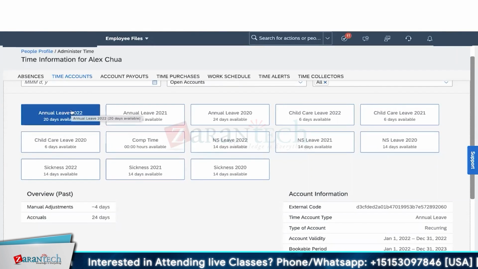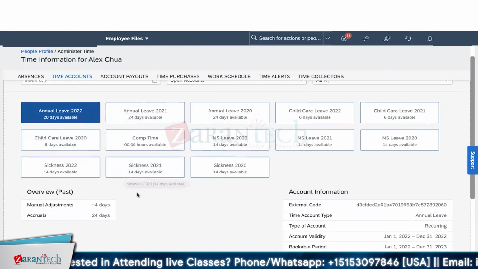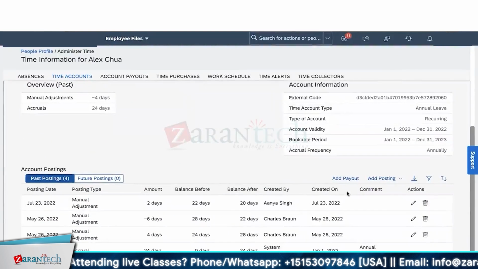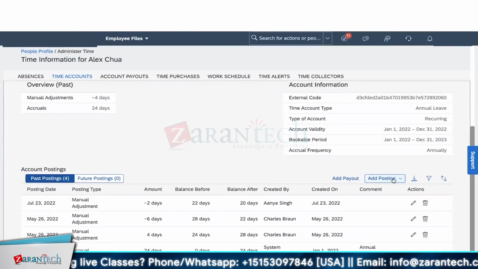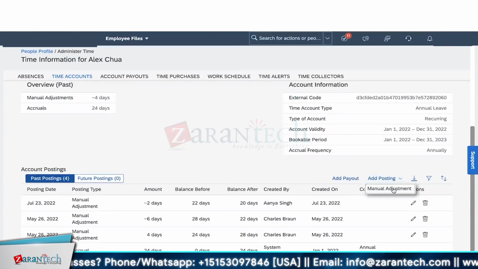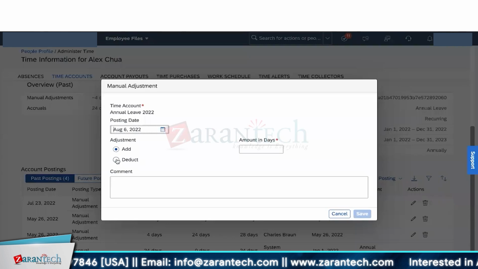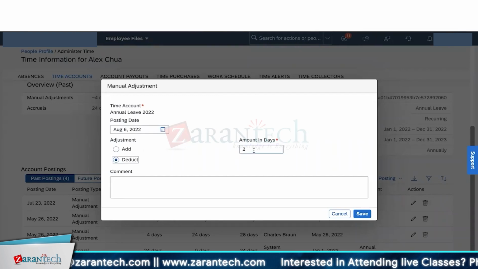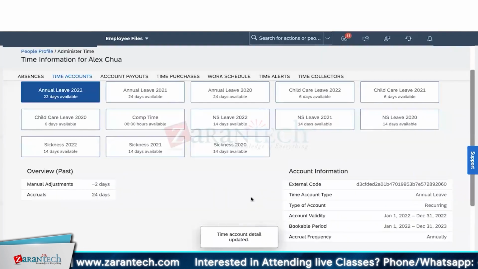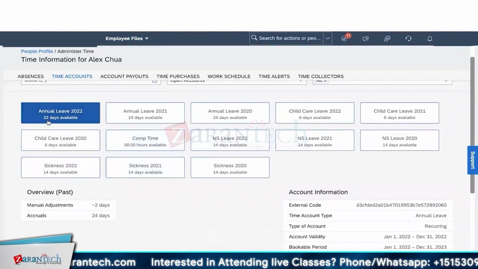once you select this account and scroll to the extreme bottom, on the right hand side you will have something called Add Posting. Under this, there is Manual Adjustment. If the admin decides to add or remove the balance of any employee, they can use this manual adjustment option to add or deduct the balance. If I click add and enter 2, the 20 becomes 22. If I choose deduct and enter 2, it becomes 18. Like that, we can add or remove the balance in the employee's account. Click on save. So 2 days got added and the total balance is now showing as 22.